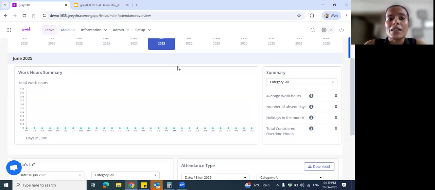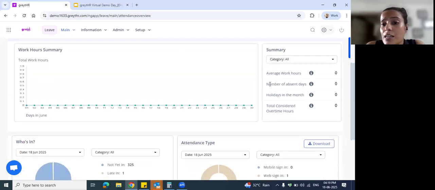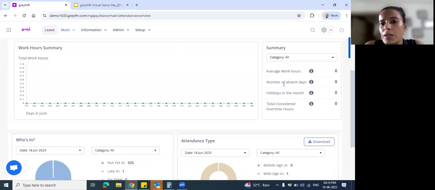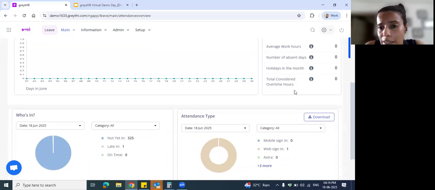You can also opt for the mobile sign-in, sign-out option. If any employees are working from home, they can use it. If you have a biometric, we can integrate it. On the dashboard, you can see what the average work hours were in June. The graph will get ready here. Under the summary, you can see the average work hours, the number of absent days, holidays in the month, and total considered overtime.